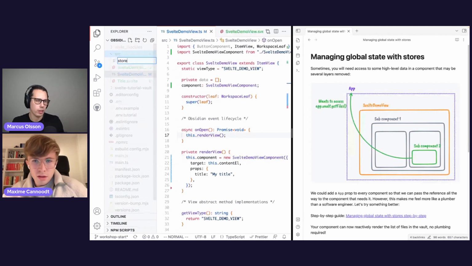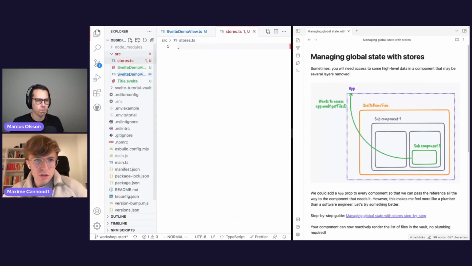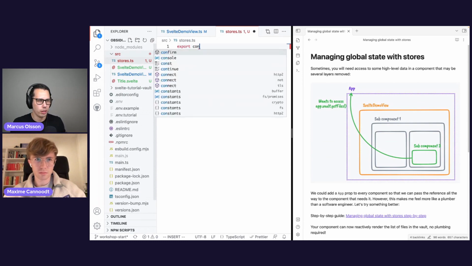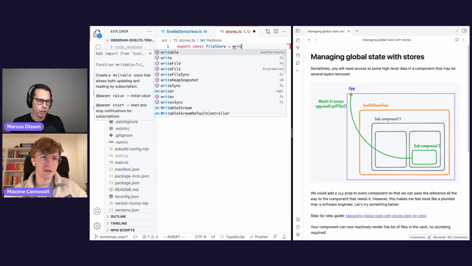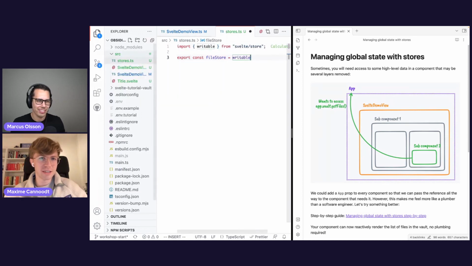Okay, and then we'll just define one store. So we'll call it file store. So you can make it a constant. Okay. Export it. Yeah, you can export it. File store. Okay. Yeah, and then we'll use the writable store. So I think if you start writing writable, which I always misspell when I try to import it. Yeah, okay, you found it. Yeah. And then you just call it with the initial value.